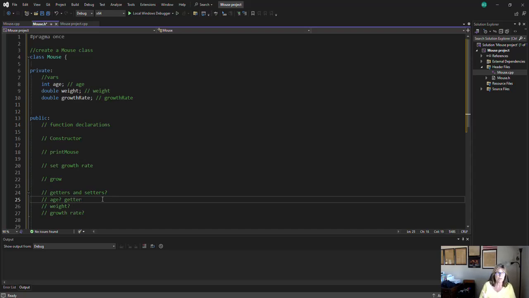I don't want them to be able to just arbitrarily set the age. What about weight? Well, grow is, in theory, a setter for the weight, but I do want them to be able to get the weight if they want to. The growth rate, well, we already have a setter for growth rate. It's called set growth rate. So we are going to have a getter for growth rate as well.